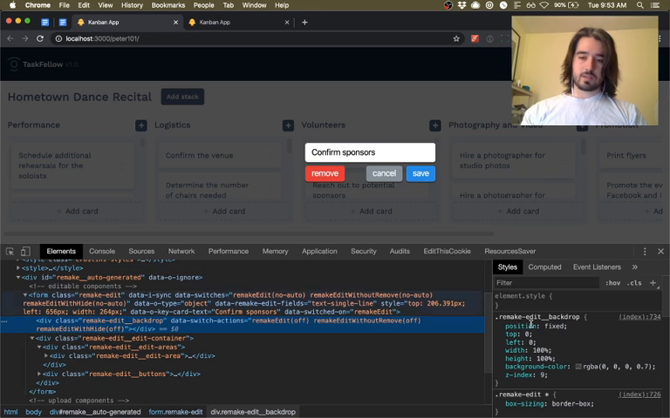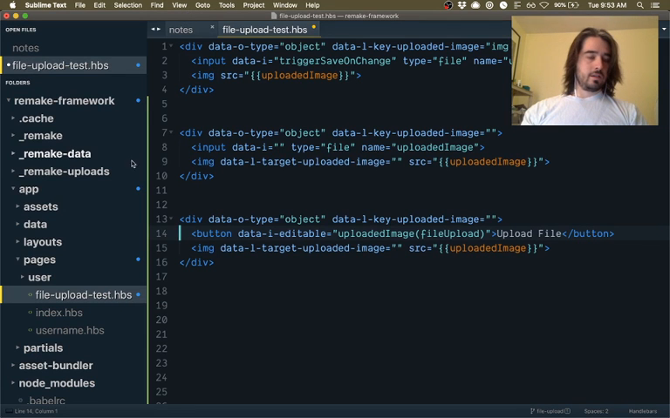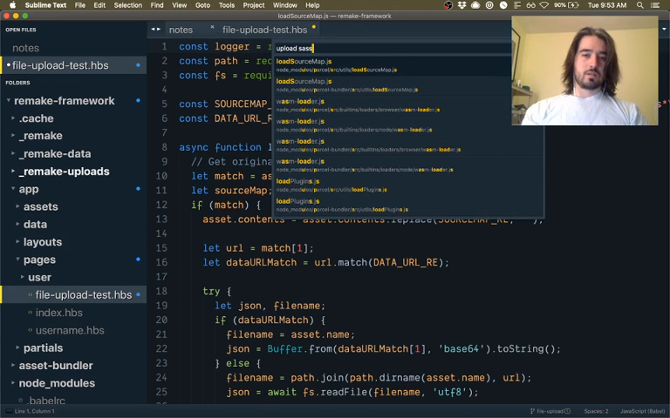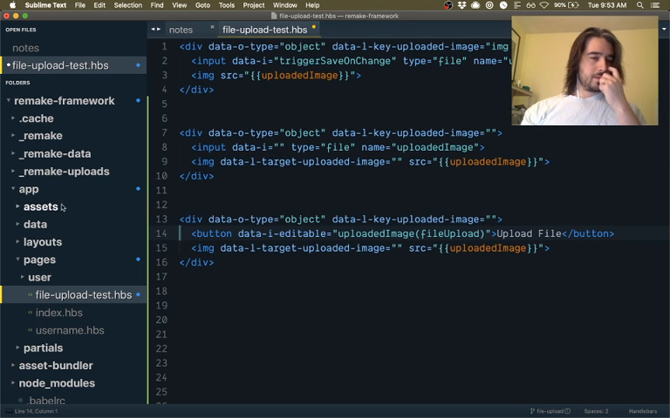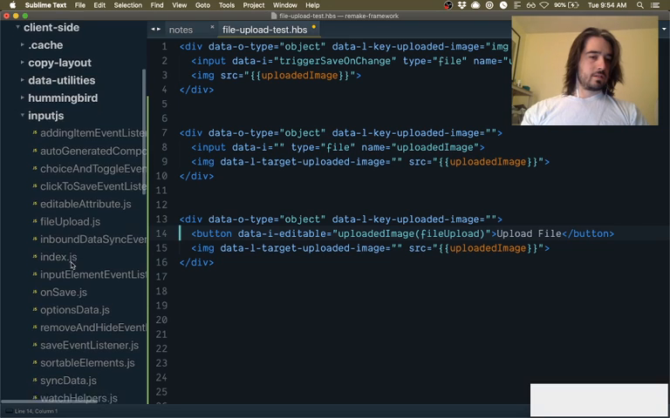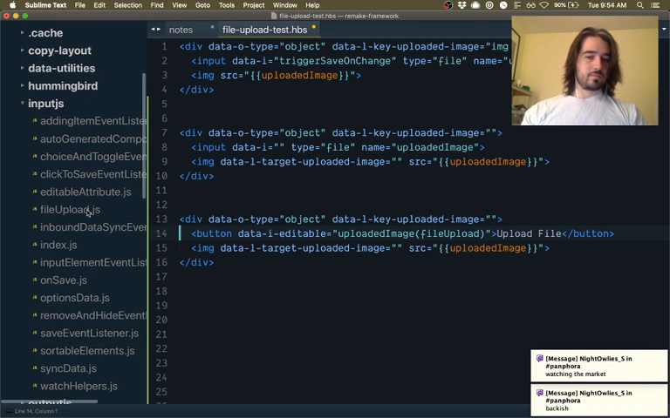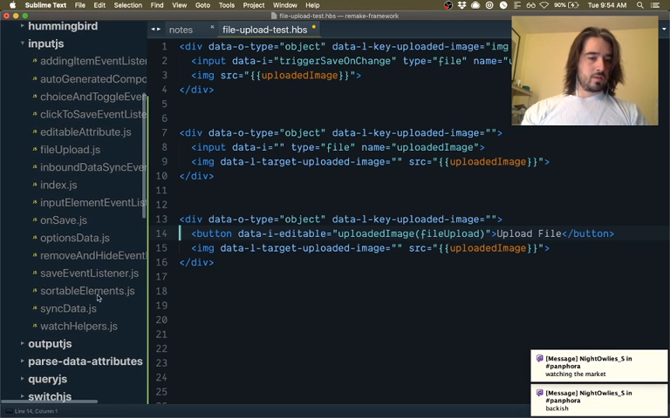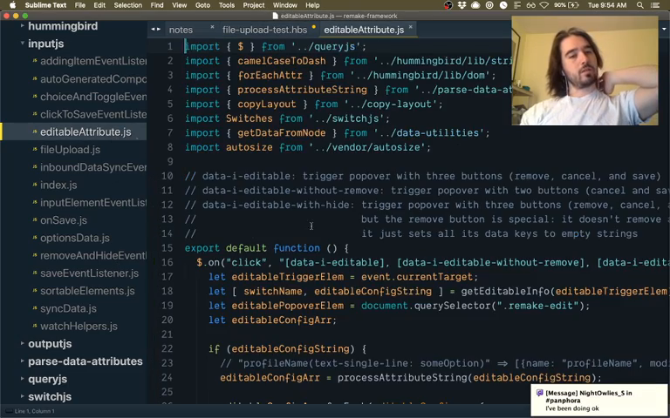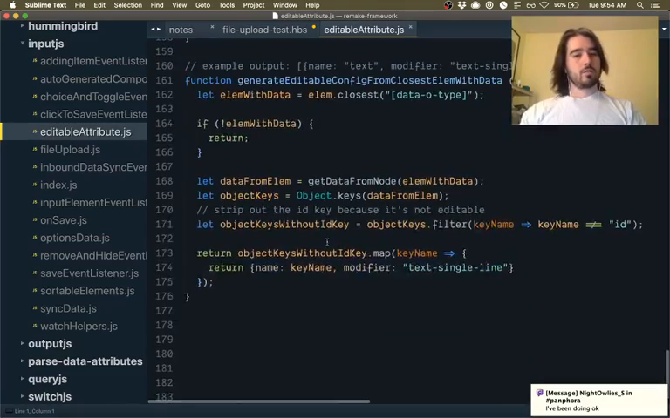Actually, I'm curious what Z index this is. This is Z index 9. And I believe our upload. Why don't I have that? Oh, it's not in the SASS file. It's in Remake client side. Okay, cool. So there's something here. We're adding the editable attribute. I think it's here. No, we moved it.